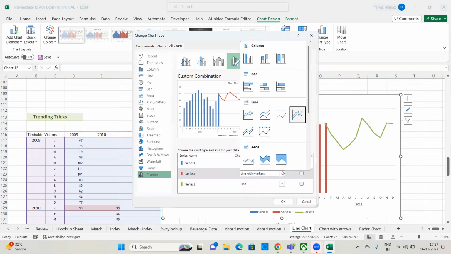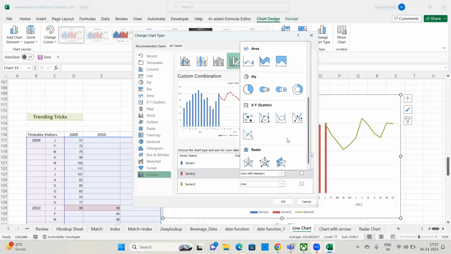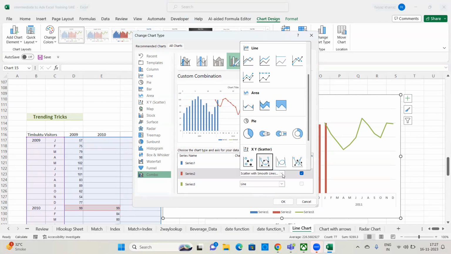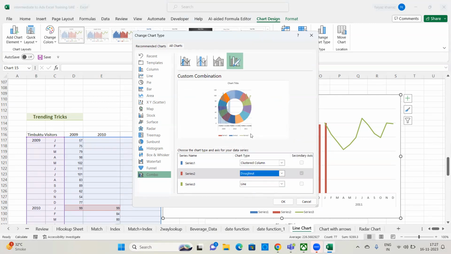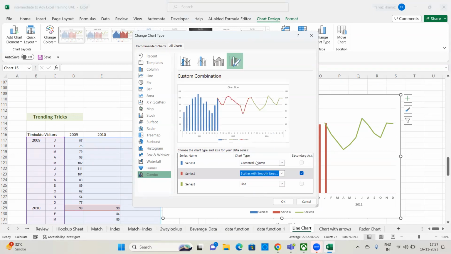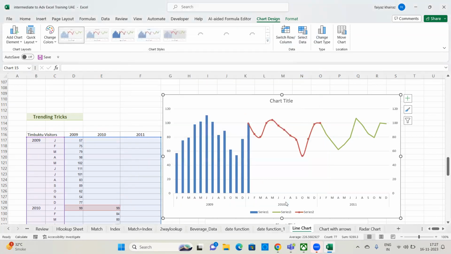But if you choose something very different like a scatter plot chart or something, it doesn't give a very nice effect. This still you can draw some conclusion, but something like this would not make sense at all. So yes, you can go ahead with something like this. Okay. And click on OK.